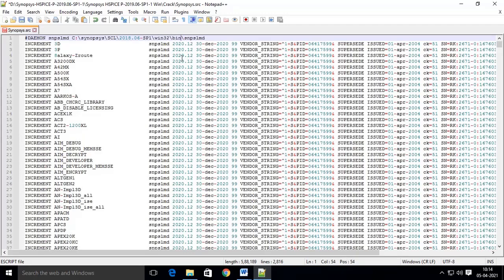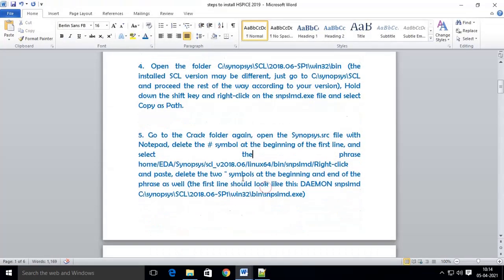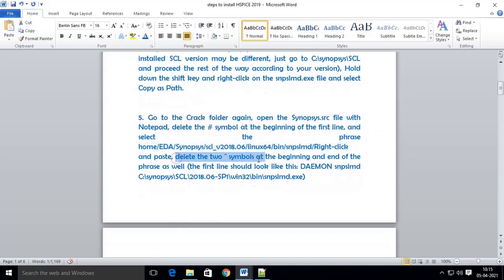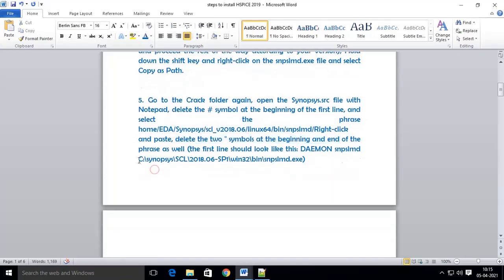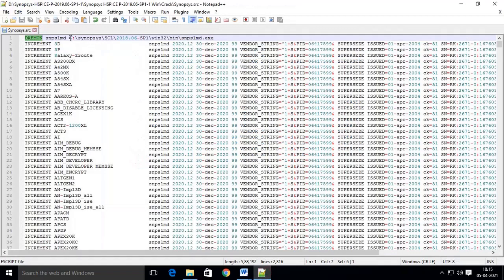and type .exe, that execution file, and remove the hash symbol before daemon, and save it. So we have copied that file. Once check the path, whether you entered the correct path or not. There's the path, exactly where it is located.